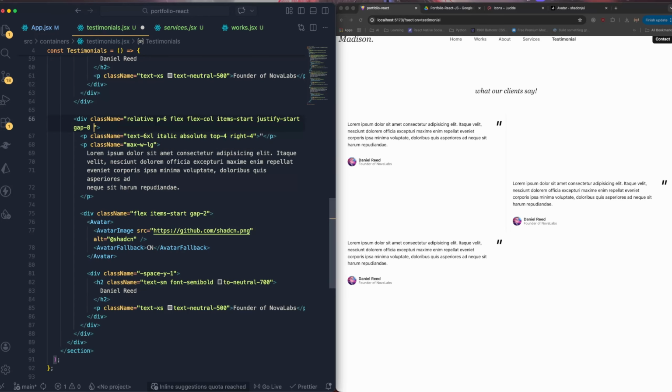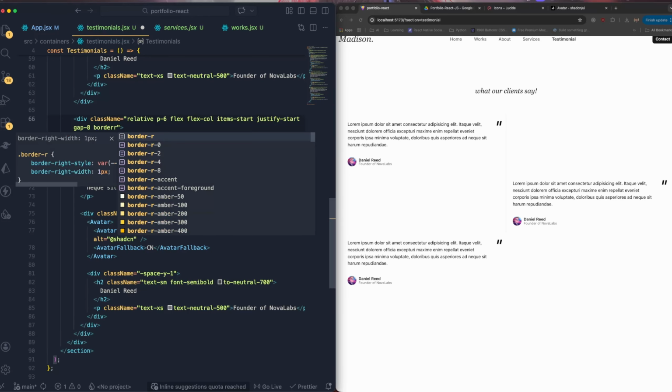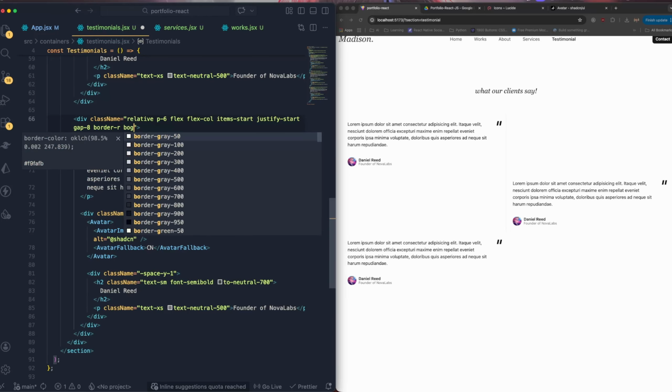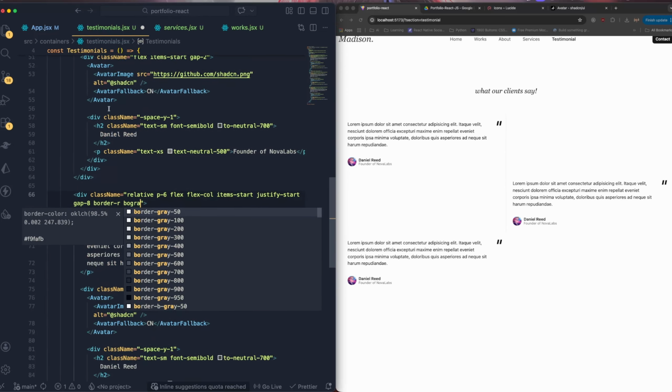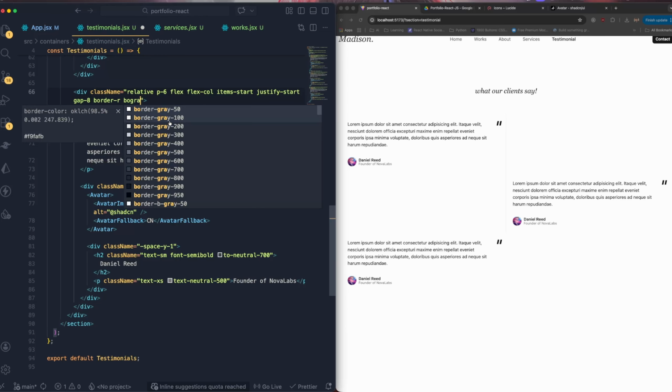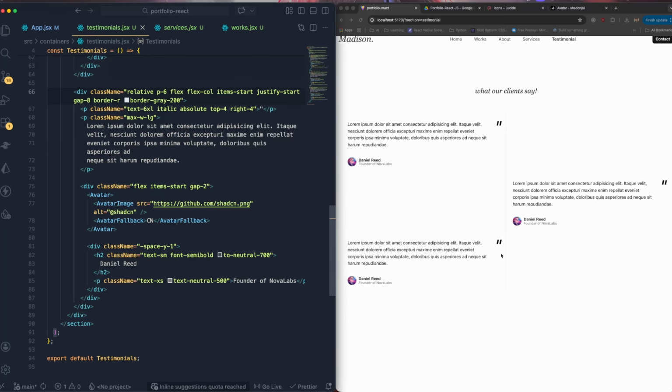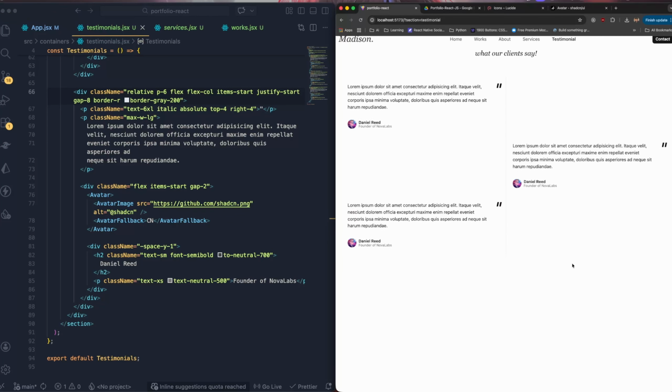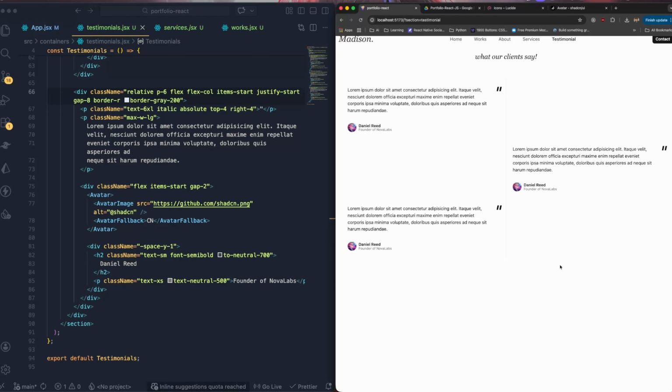and I can add that border right, and I can say border gray 200. Border or neutral, which color is it? Yes, border gray 200. Save it, and you will have that border. So this is the testimonial section. If you want to have one more thing, you can add one more section on the right hand side as well, that will be fine.